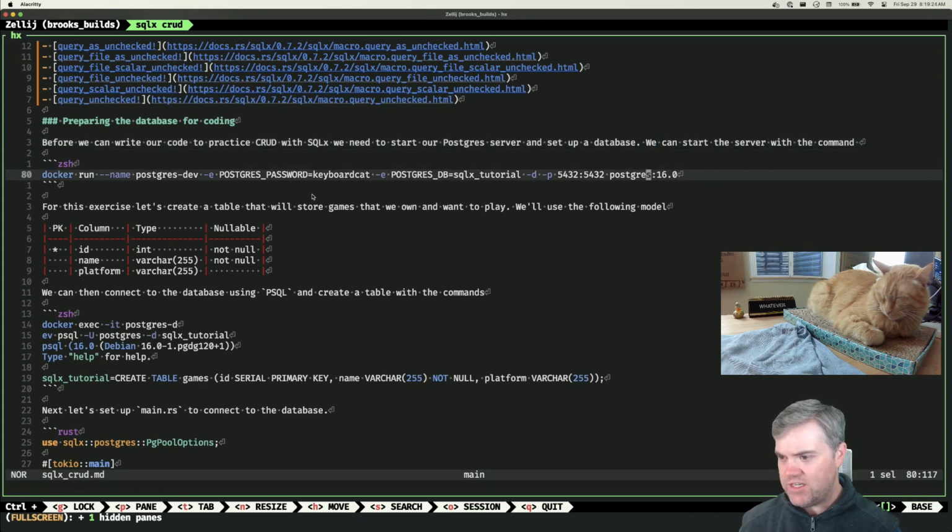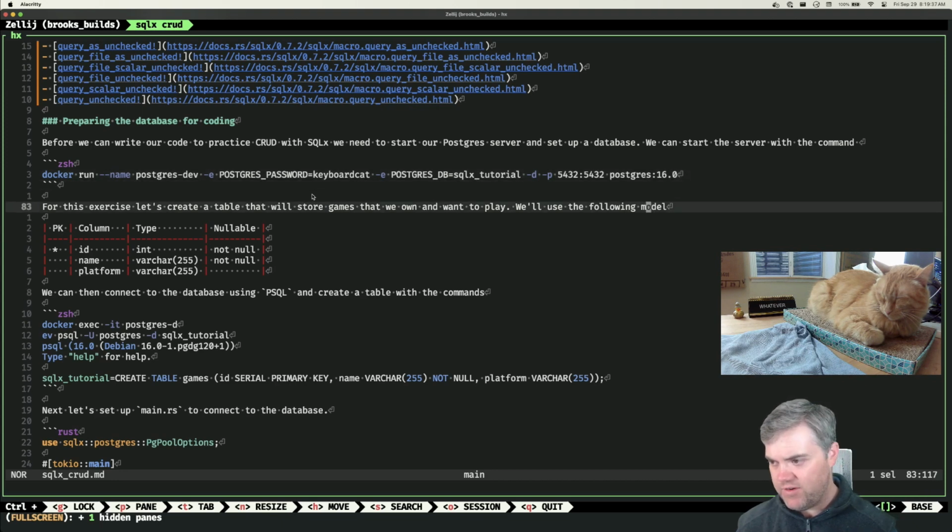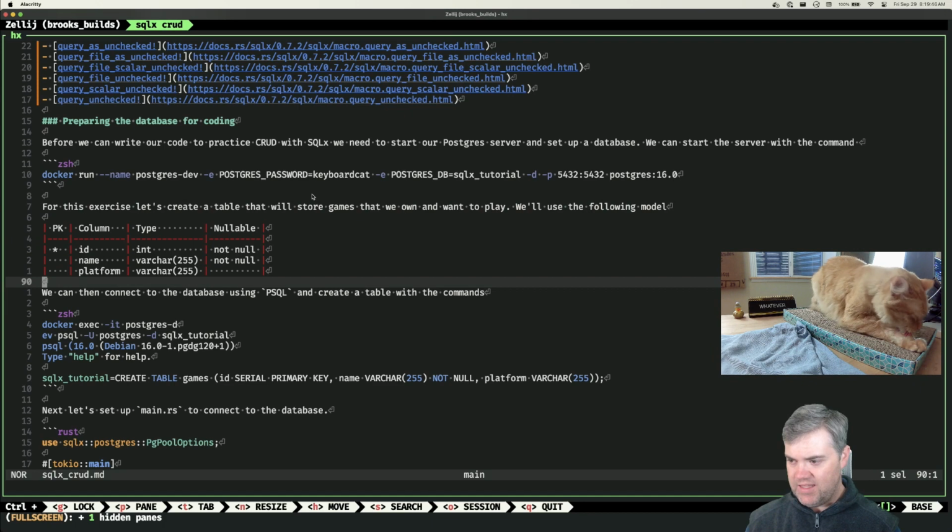Docker run --name postgres-dev -e. Okay, so the Postgres password we're setting to keyboard cat, and the Postgres database to sqlx_tutorial, exposing the port and using version 16. Okay, perfect. For this exercise, let's create a table that will store games that we own and want to play. We'll be using the following model.